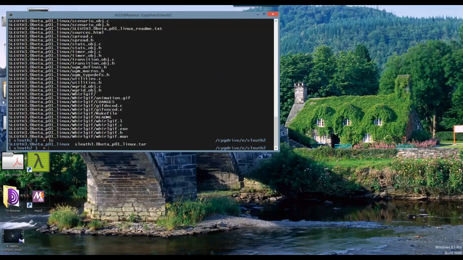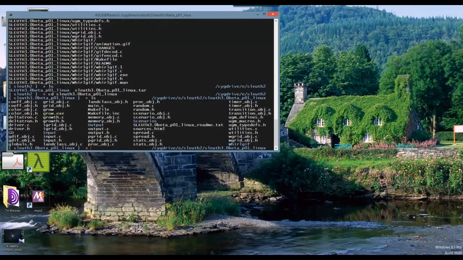ls, and that's the folder here. I go inside this folder, Sleuth 3 beta P1 Linux. There I'm presented with these files and folders. In this software, names of the folders are printed blue and files in white and the exe in light green, as you can see.